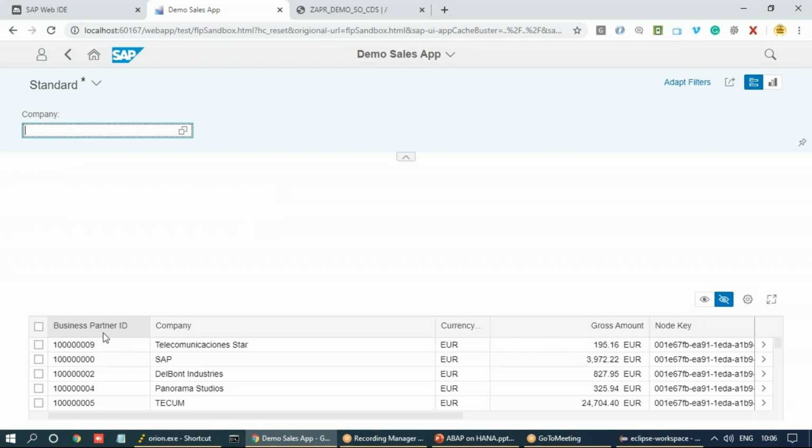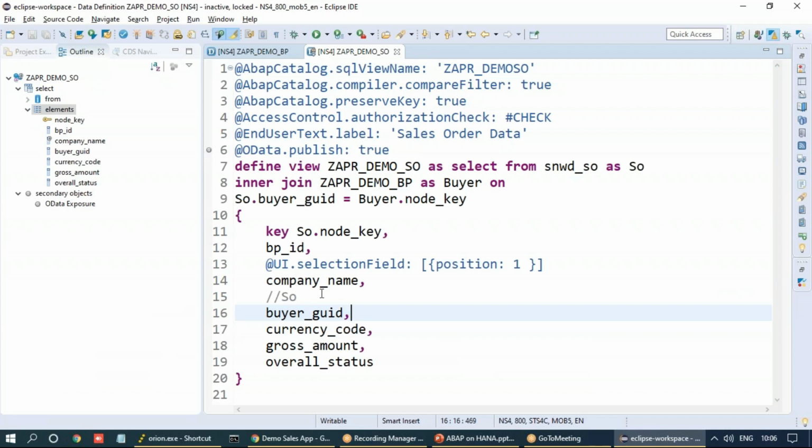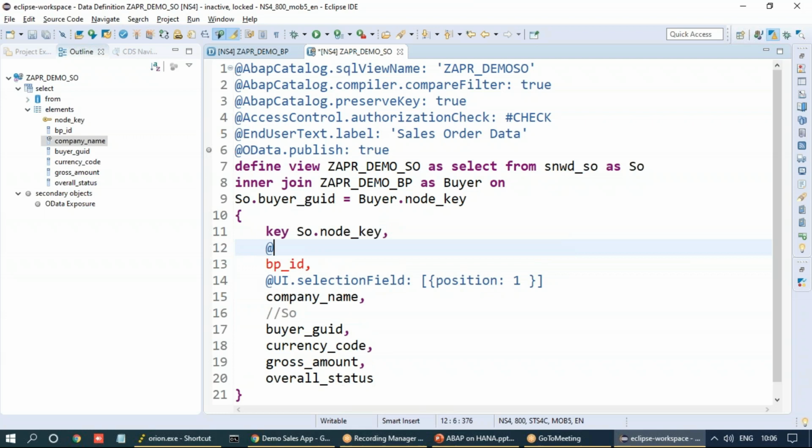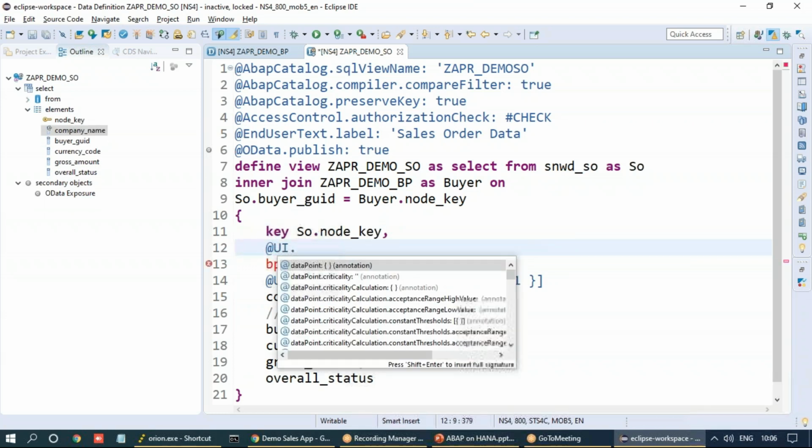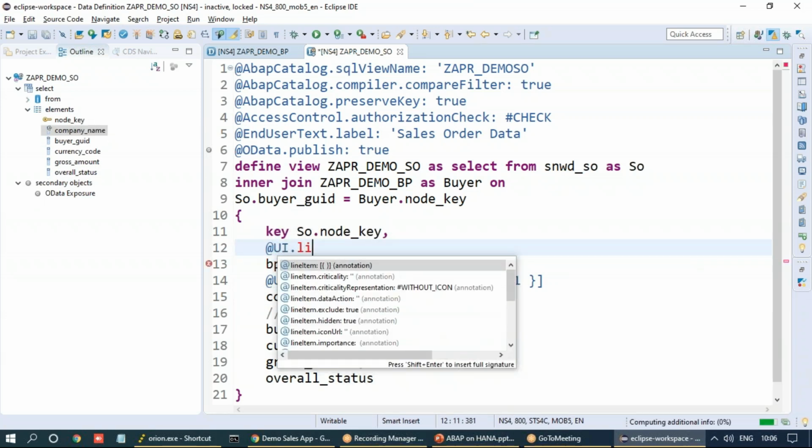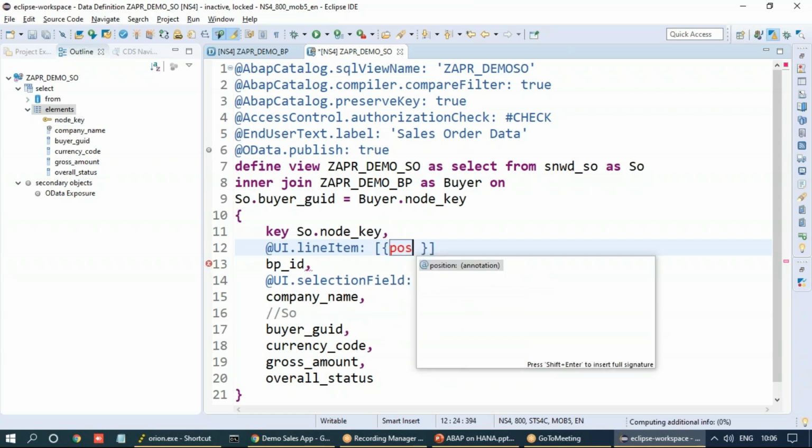Now I also want these columns to come in the table. So my first column is partner ID, second company, third gross amount, fourth currency. So these 4 columns I want. So let me come back and I'll say my first column will be the partner ID. So @UI, and this time it's going to be table line items. So we use the line item annotation with position 1.